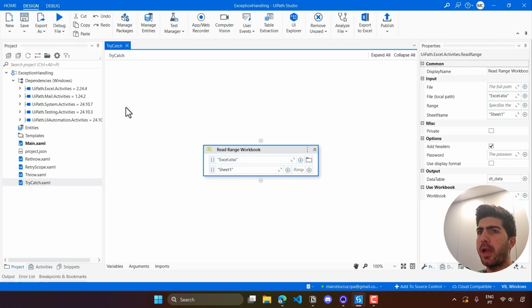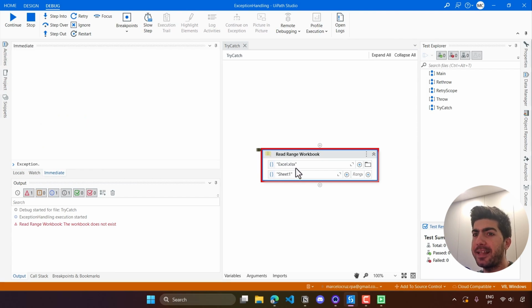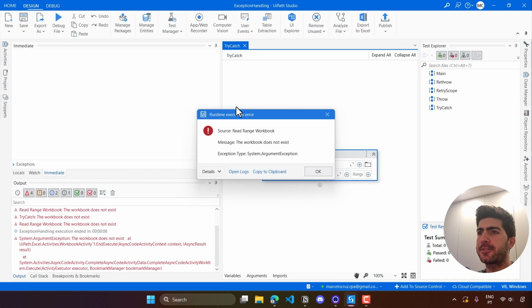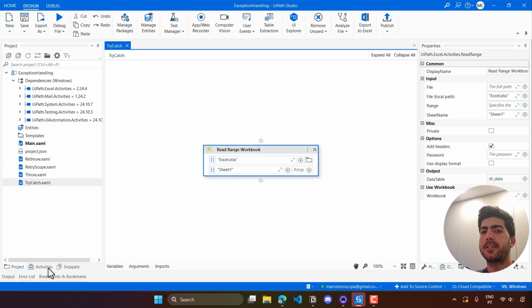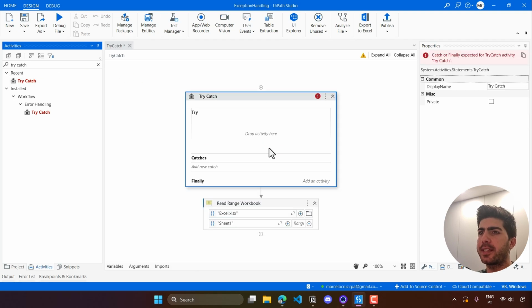So here we can see a very simple sequence that tries to read an Excel file that doesn't exist, causing an exception, and so this is a perfect use case for the try catch. So first, let's search for try catch on the activities panel and drag the activity to our sequence.